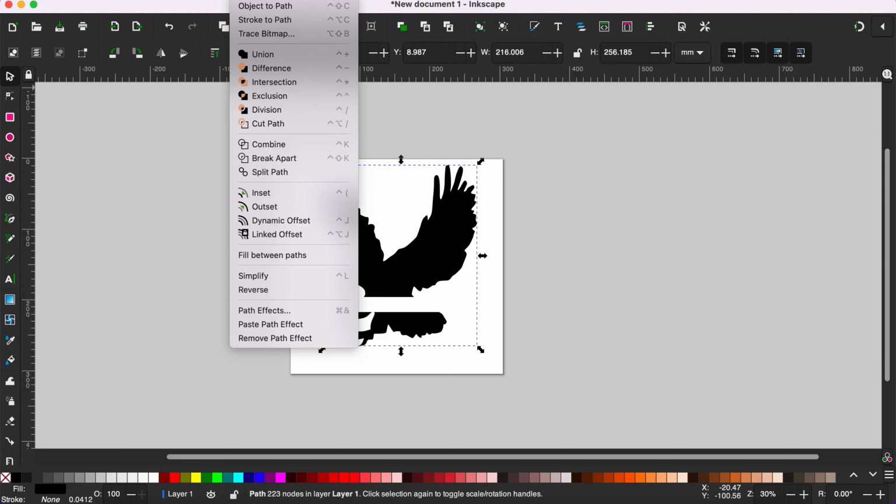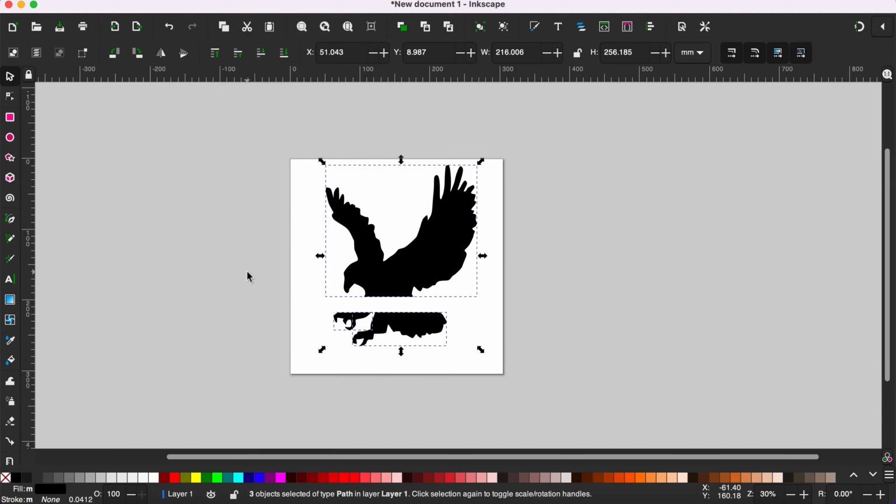So now go back to Path and click Break Apart. And this breaks your image into 2 pieces. Well, in this case, it will be 3 pieces because these 2 are separate. But this breaks your image apart.